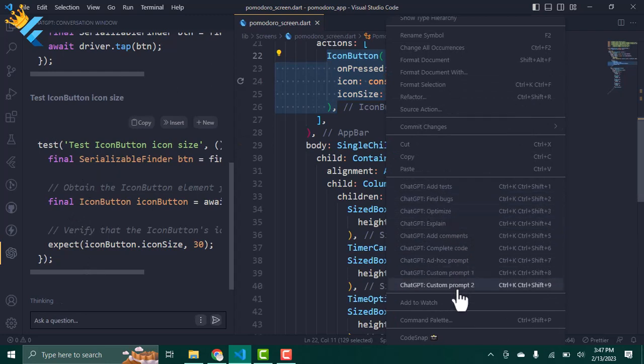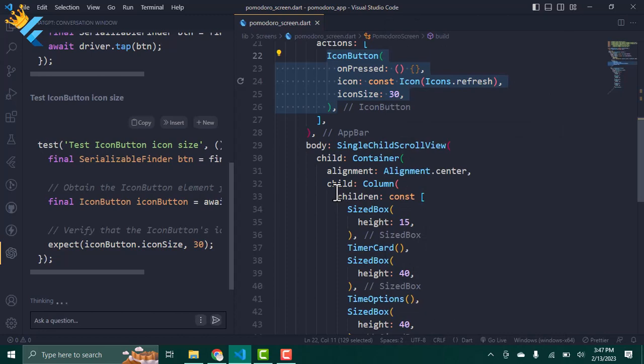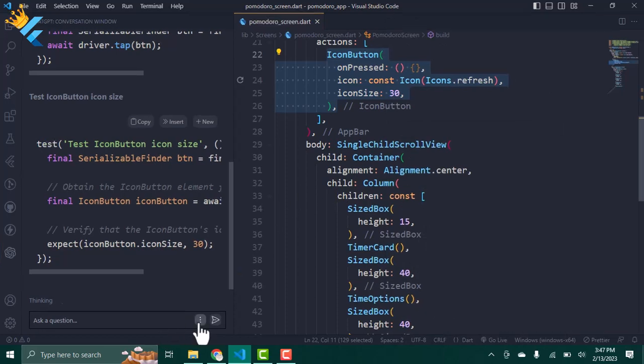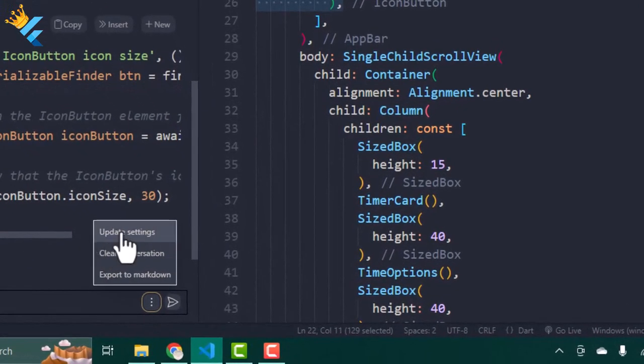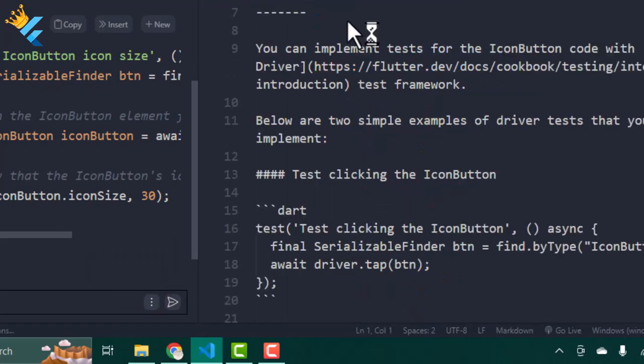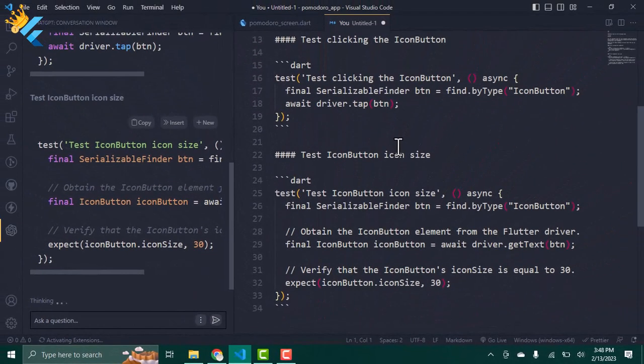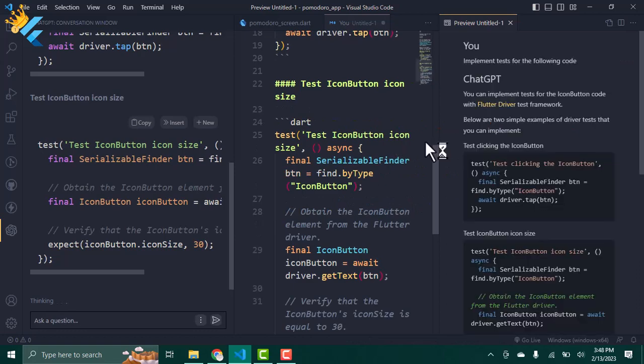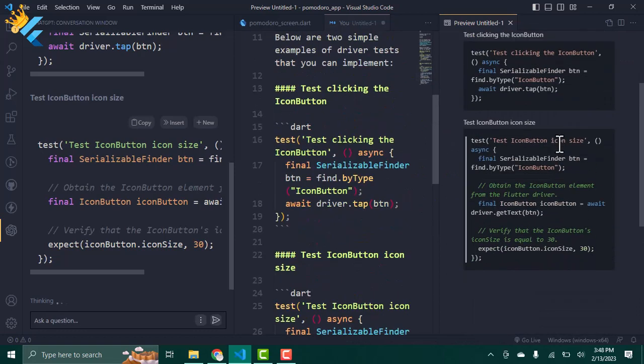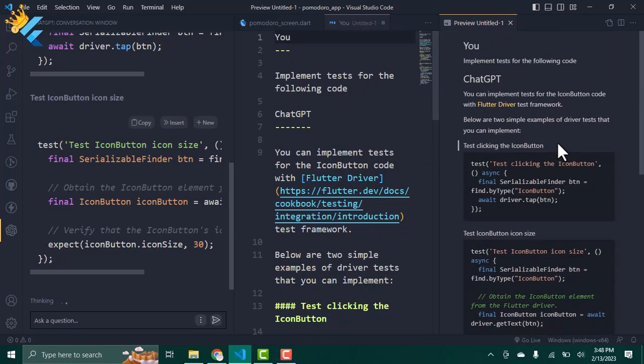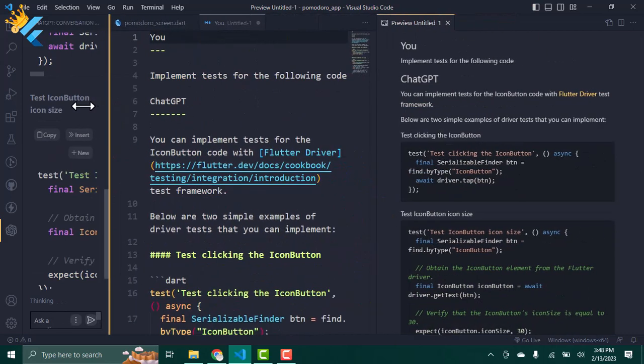Okay, I found something. I found the shortcut. You can click on three dots and there is update settings. You can go from there. And there is another, export to markdown. If you select some code and click on export to markdown, you can see it added all your code or all your explanation into your markdown, and you can preview it here.